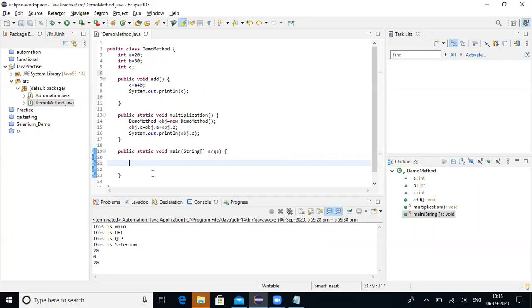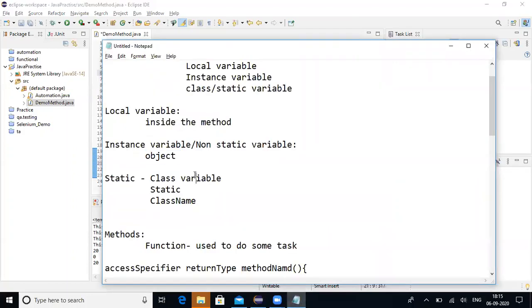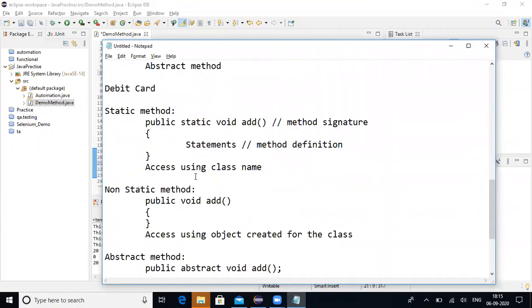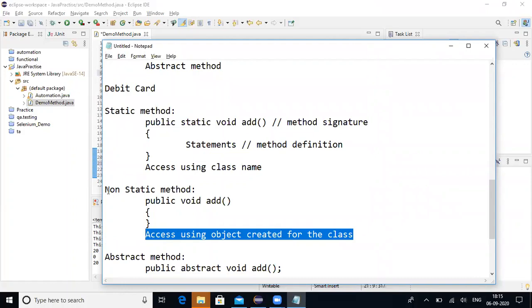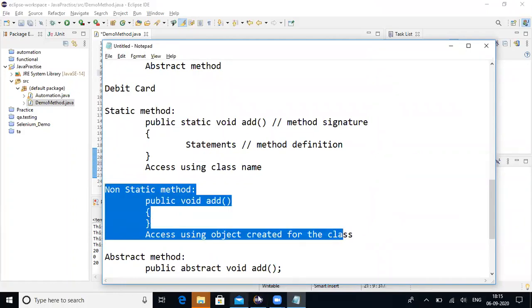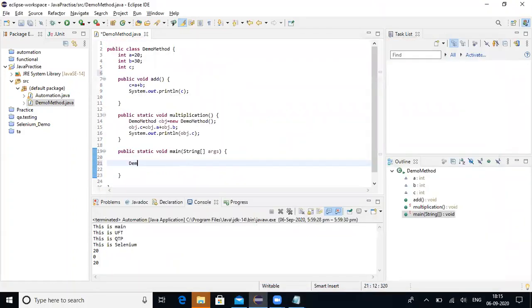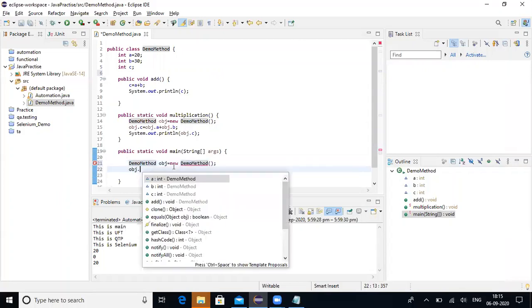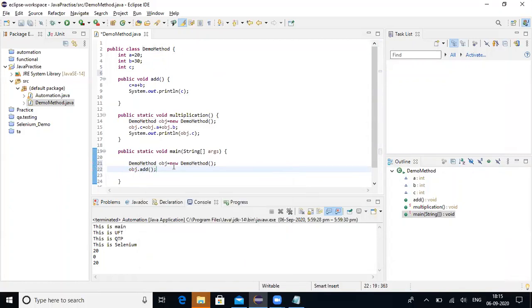I am going to access a non-static method. How can non-static methods be accessed? Using an object created for the class. How to create the object? Demo method object is equal to new demo method. Then object dot, I want to call this add method, so I am calling add.